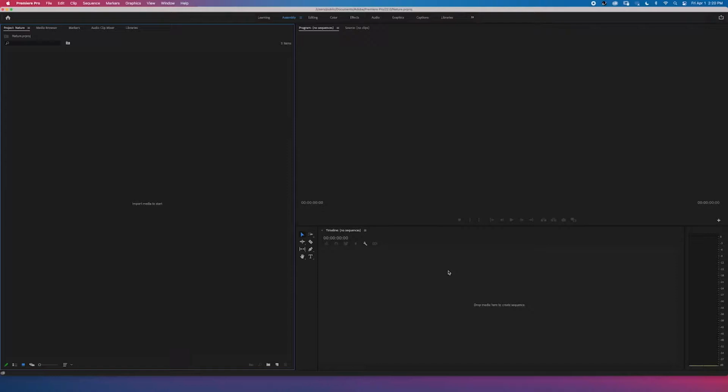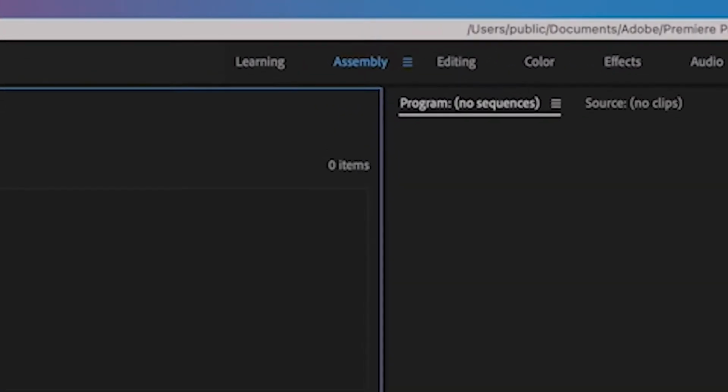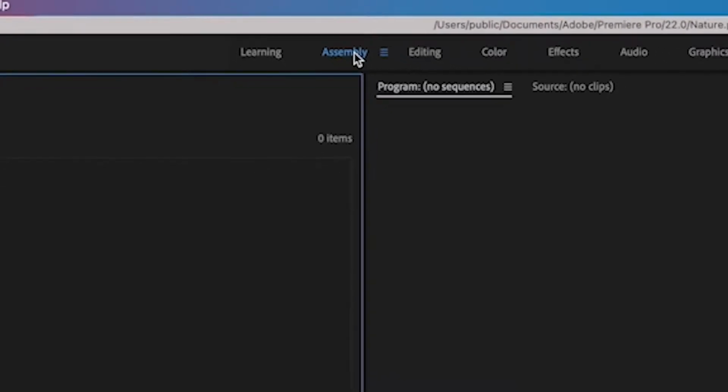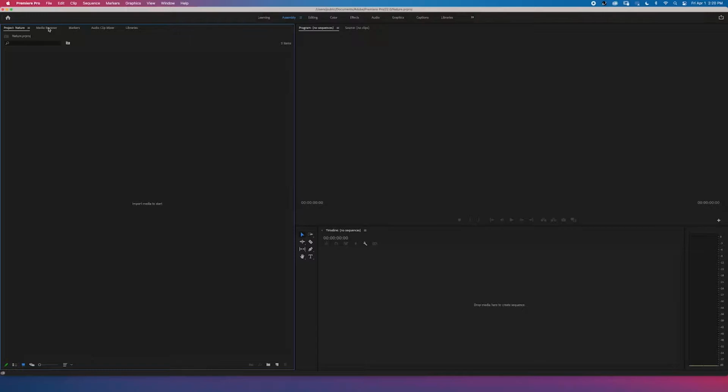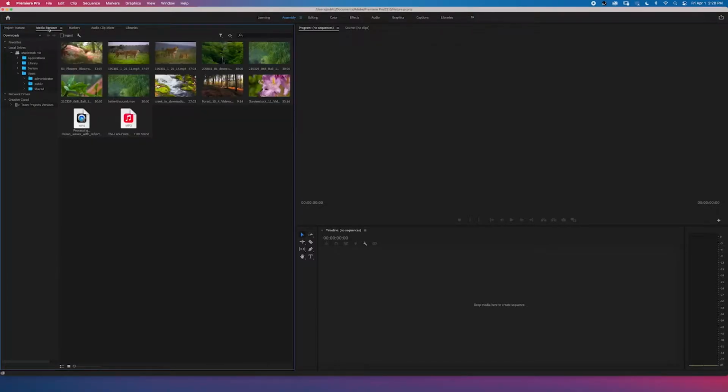Now, the first tab we're going to look at today is the one we're already on. It's called Assembly. And if it doesn't open right up to that one, you can click on Assembly up here in your tabs. This is the tab where you're going to import your videos and other assets like music or photos. If you go ahead and click on Media Browser, you can see the location of all your videos.